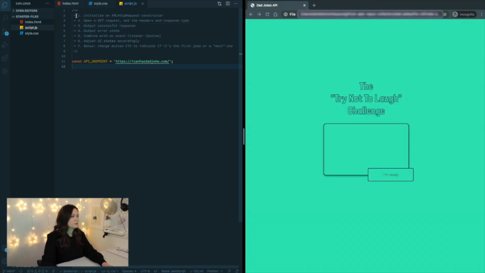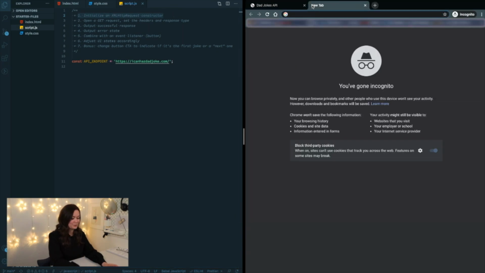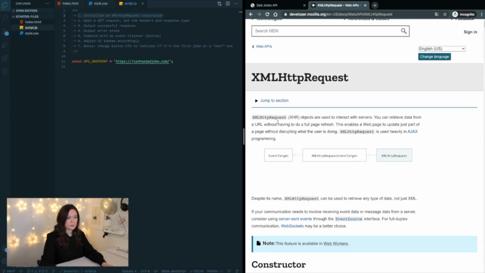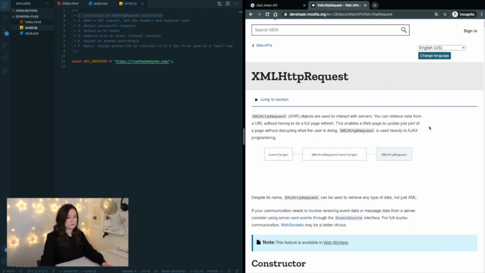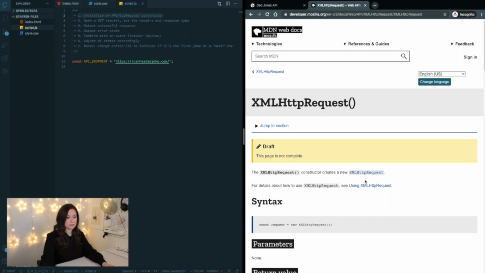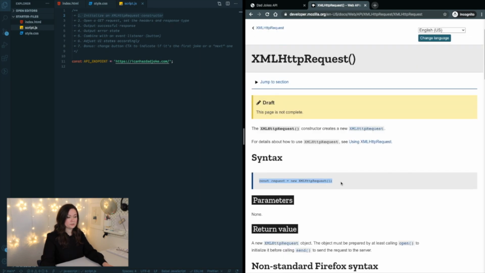So let's start. Okay, so first step, initialize an XMLHttpRequest constructor. In order to understand what that is, let's Google that real quick. XMLHttpRequest, short XHR, objects are used to interact with servers. You can retrieve data from a URL without having to do a full page refresh. Okay, here we go. The constructor creates a new XMLHttpRequest, which doesn't tell us much, but we're just gonna roll with it. So this is how you initialize your XMLHttpRequest constructor. You need to use the keyword new and store it in a variable if you want to reuse it, which is kind of the point.